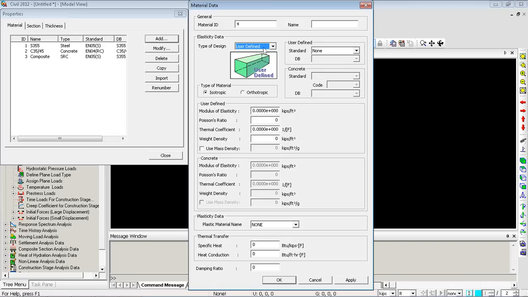And if you want to enter a user defined, you can do that. So just select user defined, and here you can enter the material properties of modulus of elasticity, weight density, Poisson ratio from your own side. Plus, if you want to do material nonlinear analysis, that is, you want to enter the plasticity data for the material, you can do that.